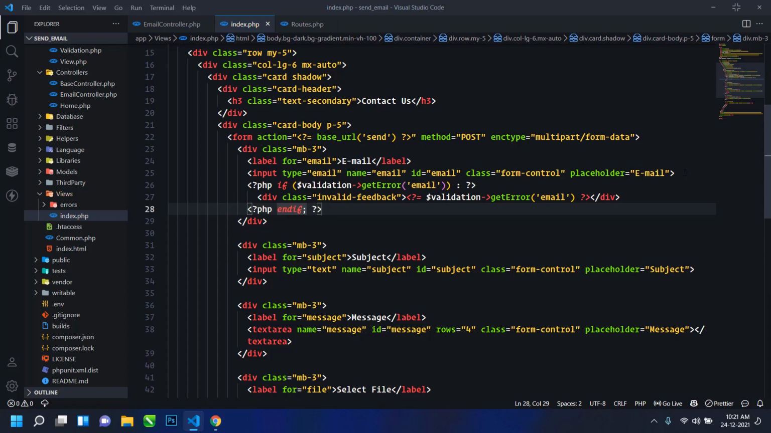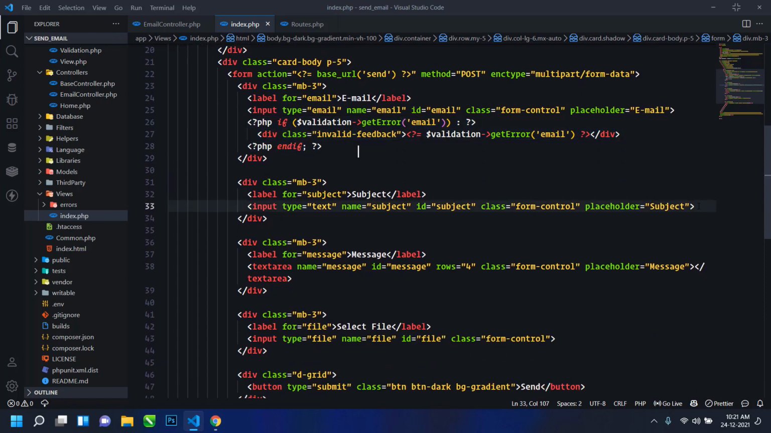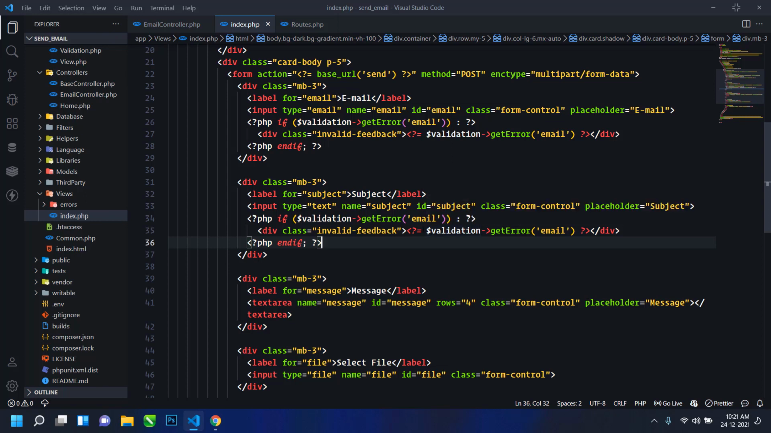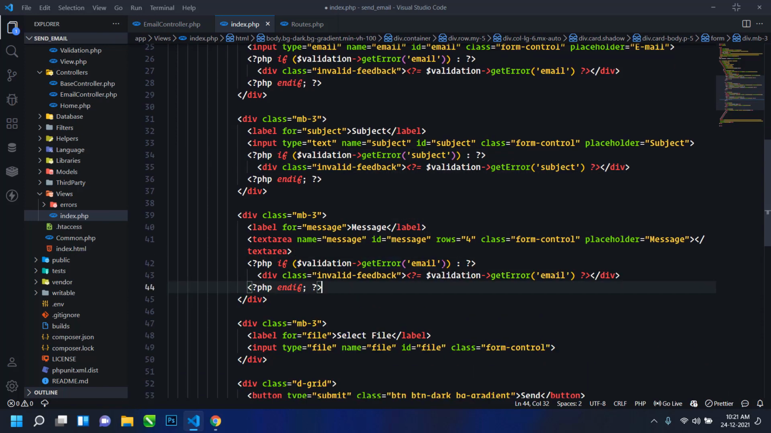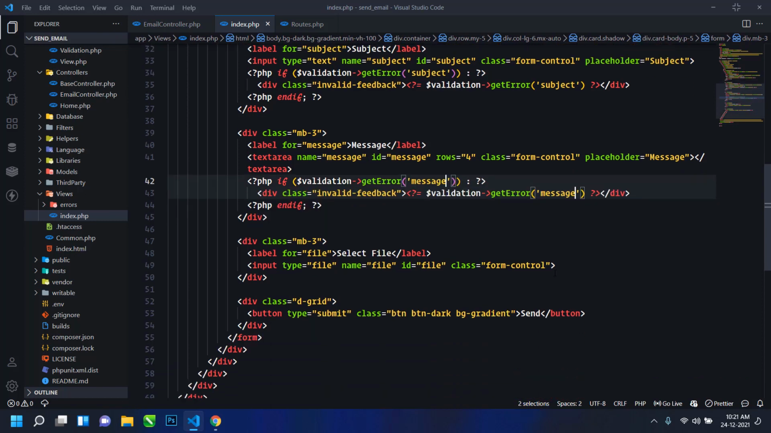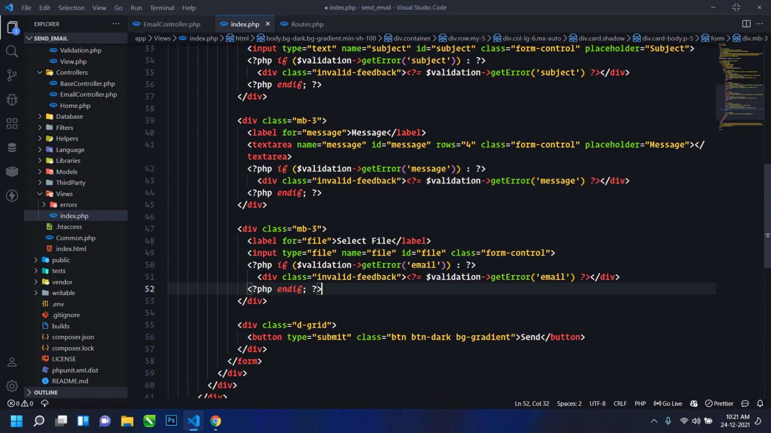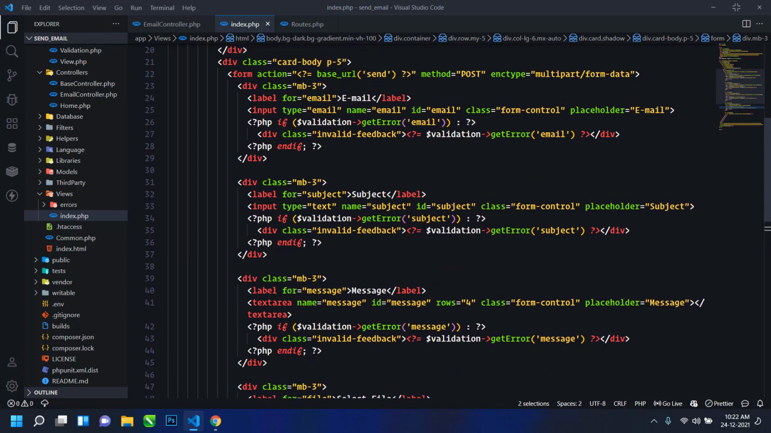Okay, so we have to do this for all the input fields. So just copy the same thing and paste here. Just change email to subject. Okay, so just select this and change this to subject. Okay, for the message just paste and change email to message, and for file also just change it to file.